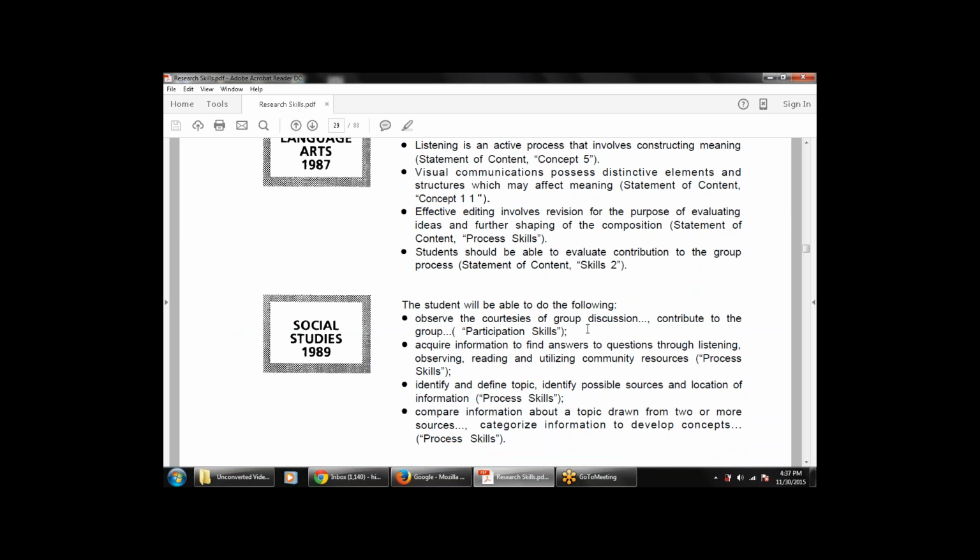That includes the participation skill, which is one of the important parts included in the group discussion. That is how the student will participate in the content. So observe the courtesies of the group discussion and contribute to the group. That is the participation skills.